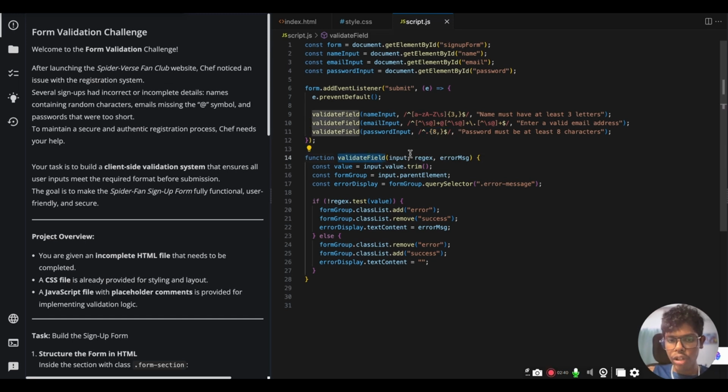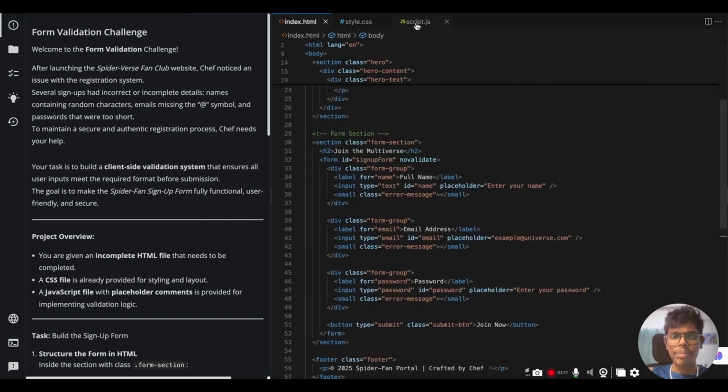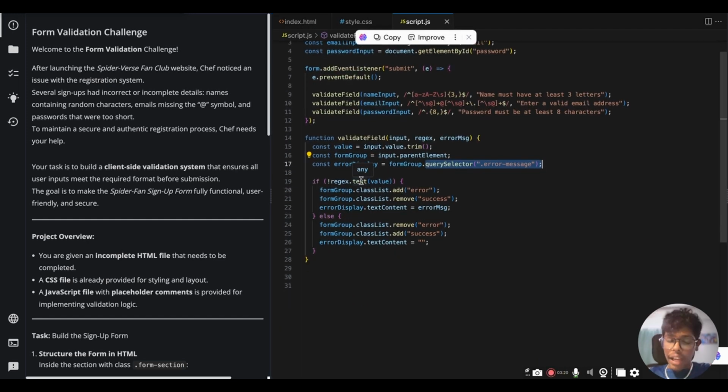In this we have 3 inputs: input, regex, and error message. First, whatever input the user is giving us, we have to trim that, removing all the white spaces. After this we check for the parent element, that is the constant form group, and then we have error display in the query selector, which is error message. We select from here whatever the error message is. See, regex.test gives value as either true or false. True is if it is correct, and it gives false when the validation is failing.